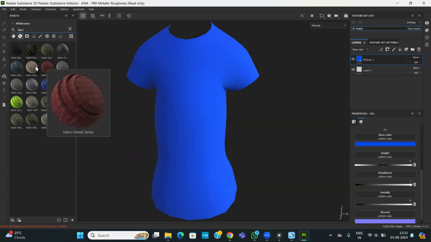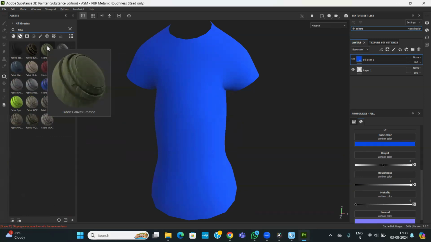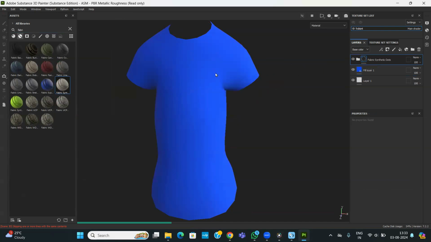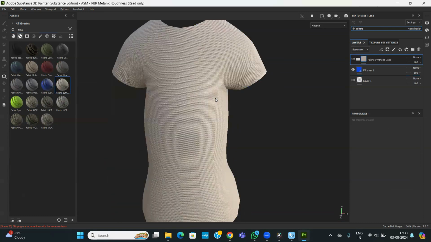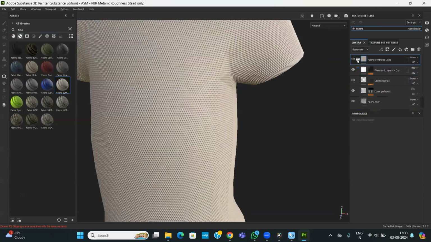Just try one by one which one you feel comfortable. You can use it as it is, right? So I'll take this, just drag and drop. Okay, so this will create another layer. You can see this is your fabric, right? If I open this, it will come as a folder group. Under that, we'll have all the options.